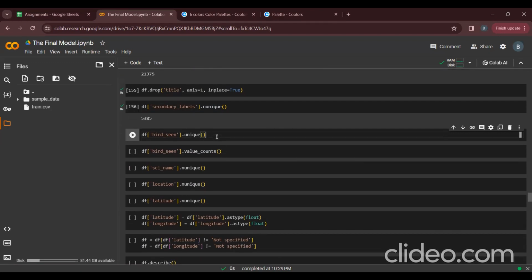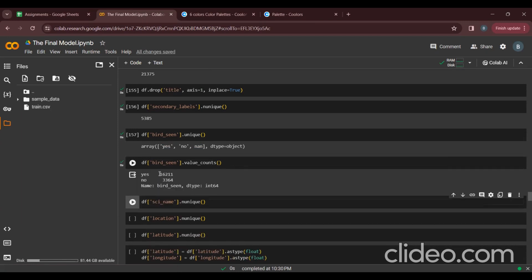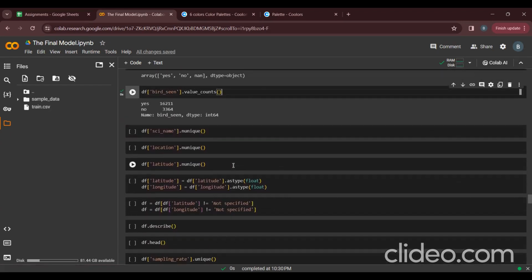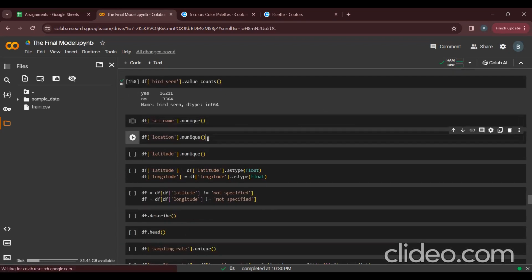And then we have the bird seen column, if the bird was spotted or not. Sometimes the bird was seen, sometimes it was not, and sometimes it is not specified if it was seen. So we find the value count. Maximum time the bird was seen. So what you can consider is replacing this with yes. But it is basically completely dependent on your own judgment. And then we have scientific name, which is done already.